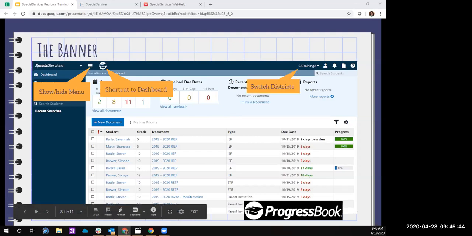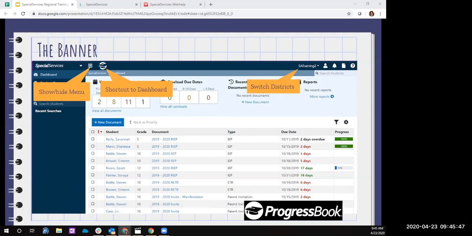On the far right-hand side, we do have a switch for districts. Now, this is completely dependent on your district, and I'm just going to tell you that most of us will only have one district we're working in, obviously. But for those of you who serve more than one district, you may either have one login with this district switcher, or you might have multiple logins, because remember, the district has control over this data. So just keep that in mind. It's a possible use, but it depends on the district decision.